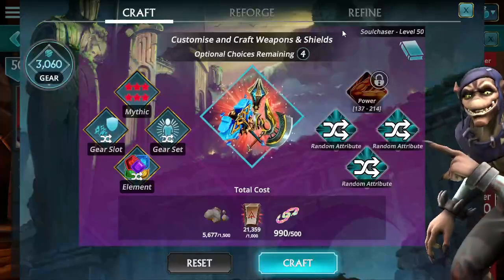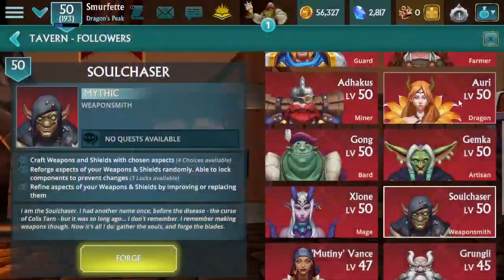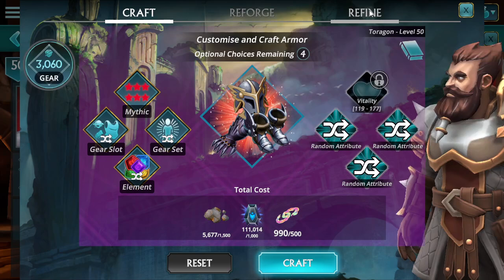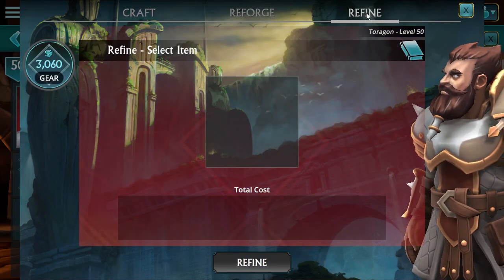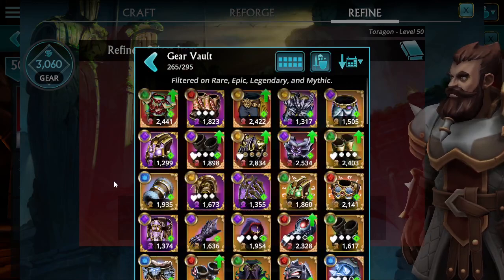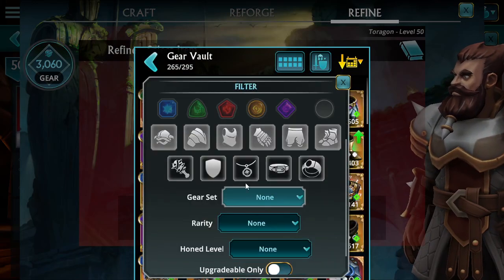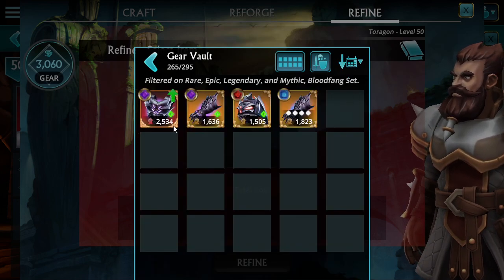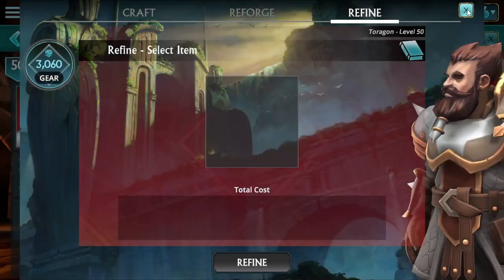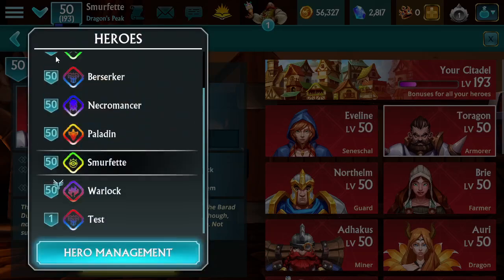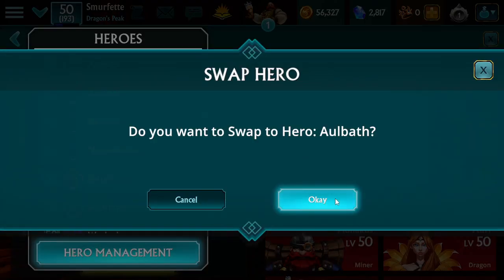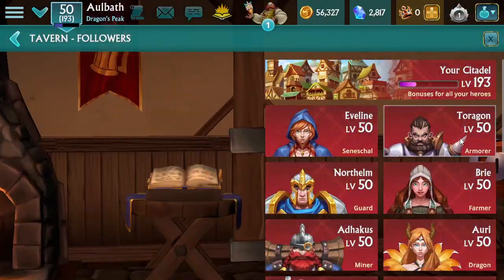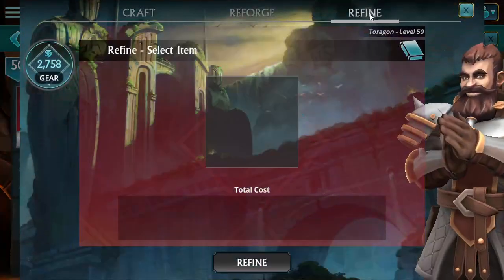When you have them at level 50, well, now let's take Toragon as an example. When you get them to level 50, you have access to refine. And here in refine, let's say, for example, that I want to refine. Excuse me, I need to unequip it first. So let's select another character. Okay, let's do it again.